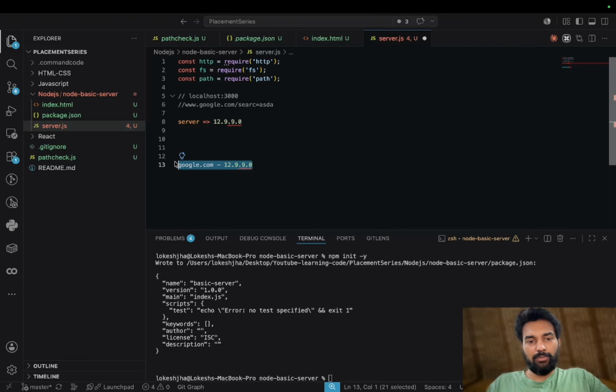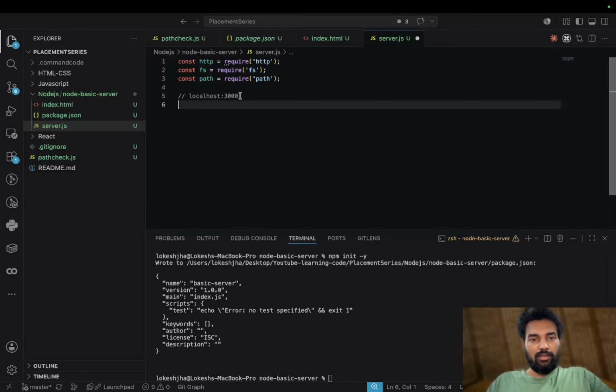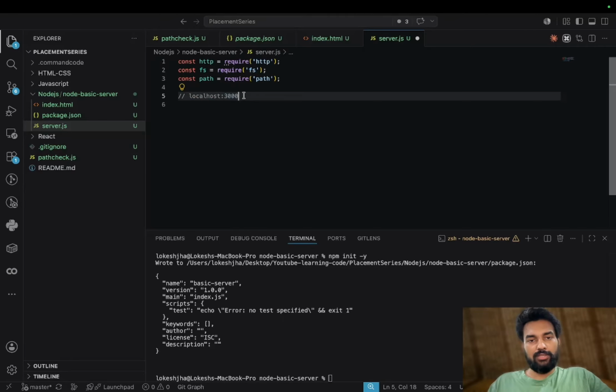Why is this mapping done? Because the domain is more human readable and the IP is not. You do not go and say my website is on 12.9.9.0, but google.com is better. So we got the gist. On a local system, it is localhost 3000. You have seen the memes also: my project is ready, please have a look, localhost 3000. That is the thing where you didn't deploy, and you are asking your friend to check it, because it only runs on your laptop. Okay.